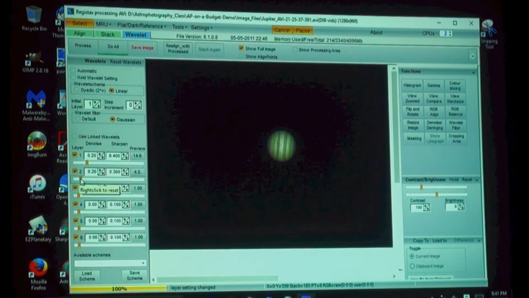Move this one along. Likewise, it's a bit sharper still. And then this one I can move along about to there. And that's about as far as I can take it. You notice that the band has details in it now, which it didn't have before. If I turn off all these layers that I've just adjusted, I'll go back to the original image.